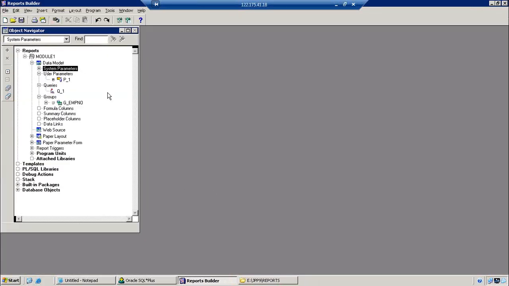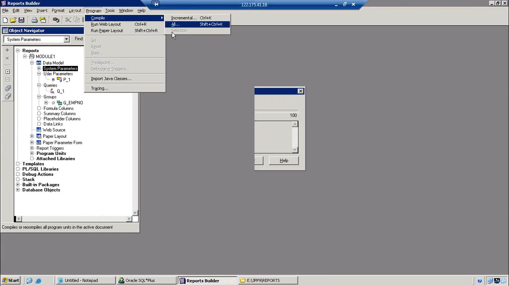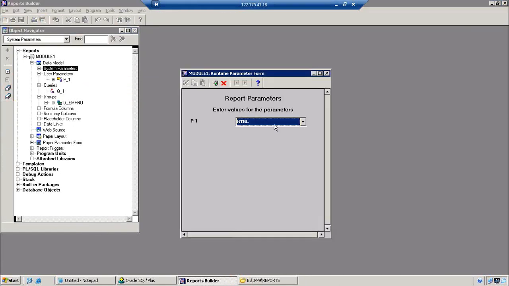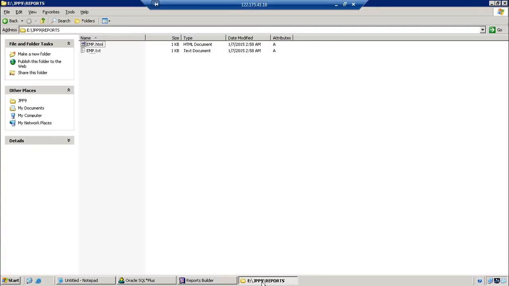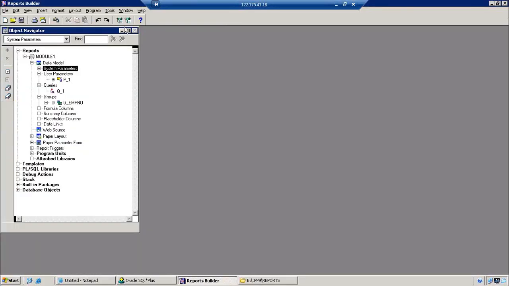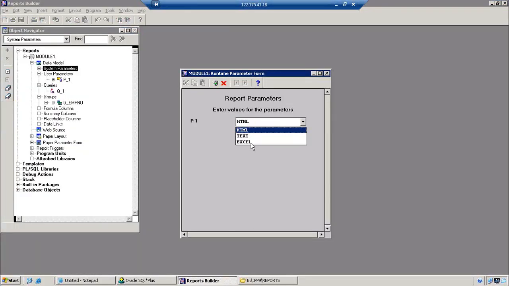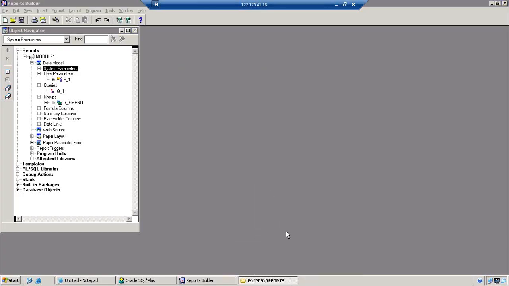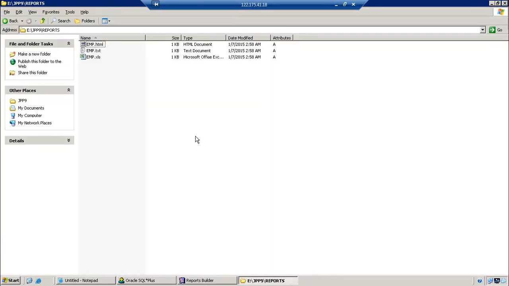Generated or not? Then next, again we go to run it, choose the text format. Okay, then again we run the report. Choose the Excel output. Clear on that?